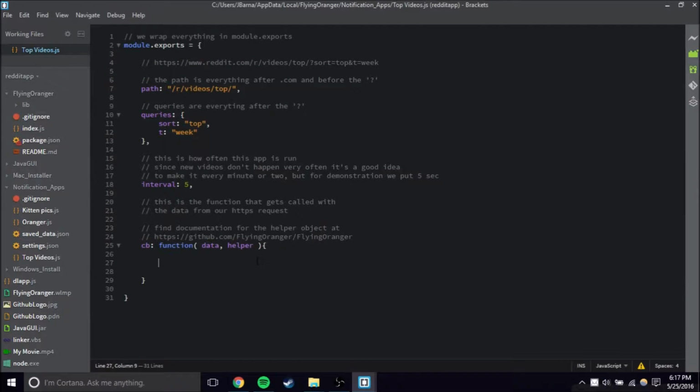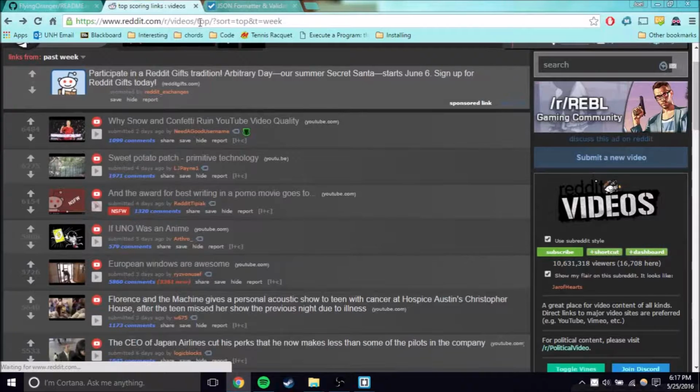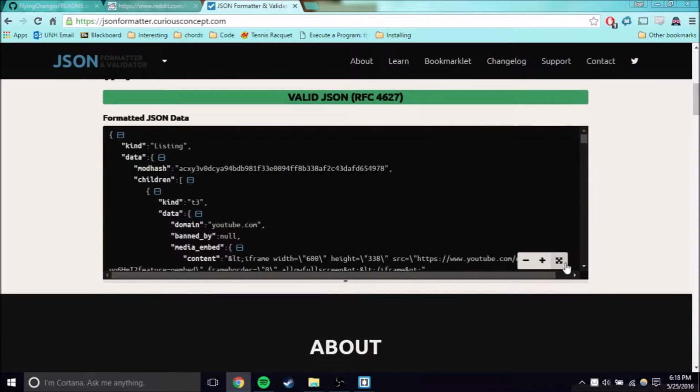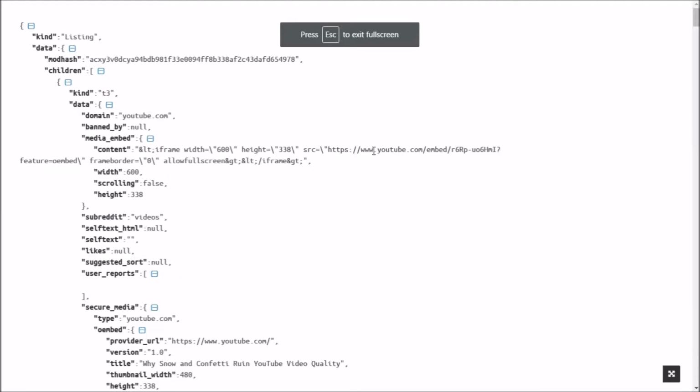In order to understand more about the data object and what you can access about a post, let's go on a field trip over to Our Videos. And right before the queries, we're going to throw a .json. Now, this is all the information that's sent to us from Reddit. And if we look at this formatted, you can actually understand what's going on.